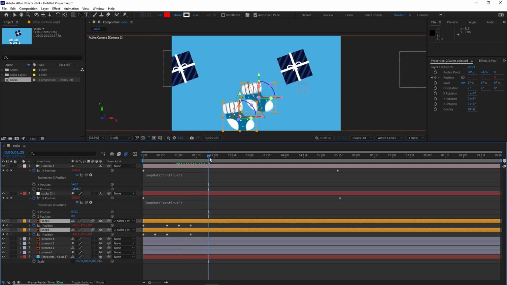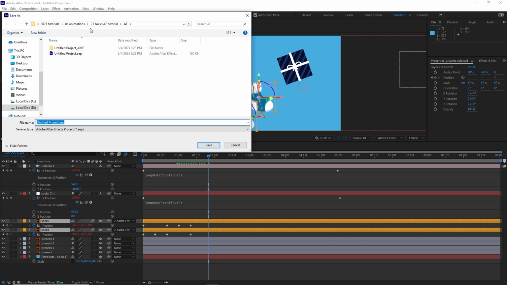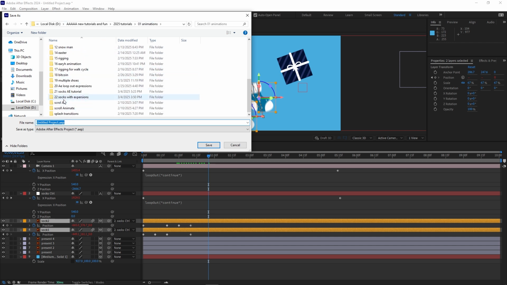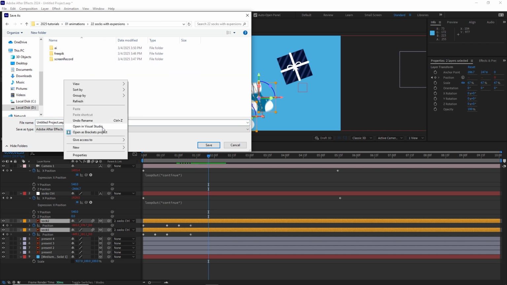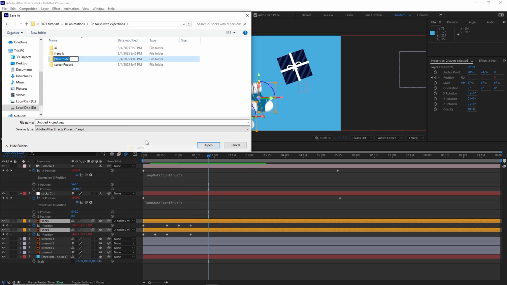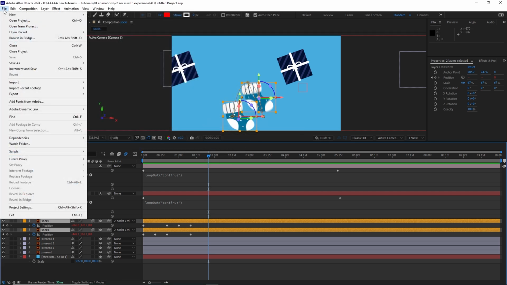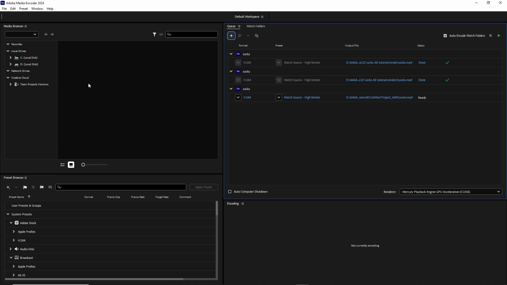So now I am going to very quickly save this because I do not want my After Effects to crash. So very quickly I am going to create a folder which I am going to call AE, Adobe After Effects, and I'm going to keep this to be untitled. That's fine. And I will go File, Export, Add to Adobe Media Encoder Queue. It is going to open me this Media Encoder.